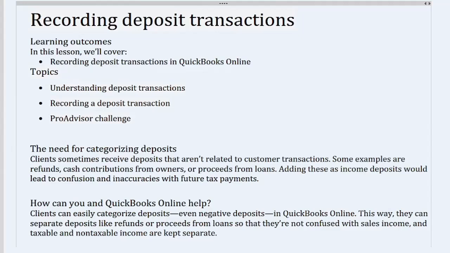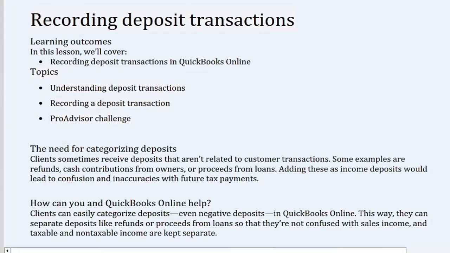Clients can easily categorize deposits, even negative deposits, in QuickBooks Online. This way, they can separate deposits like refunds or proceeds from loans so that they're not confused with sales income, and taxable and non-taxable income are kept separate.